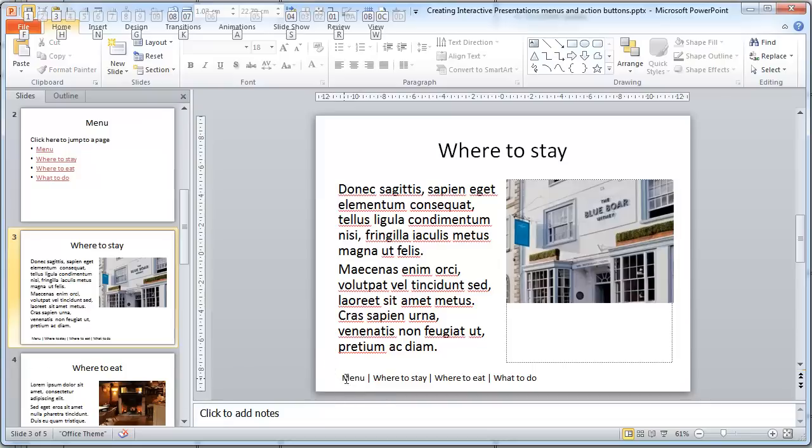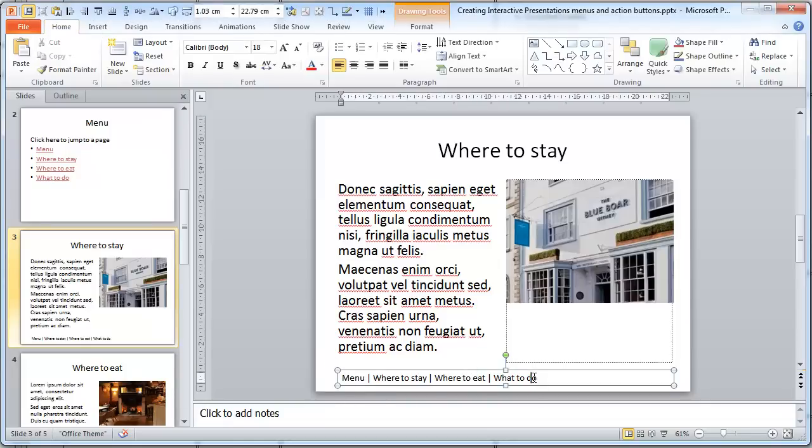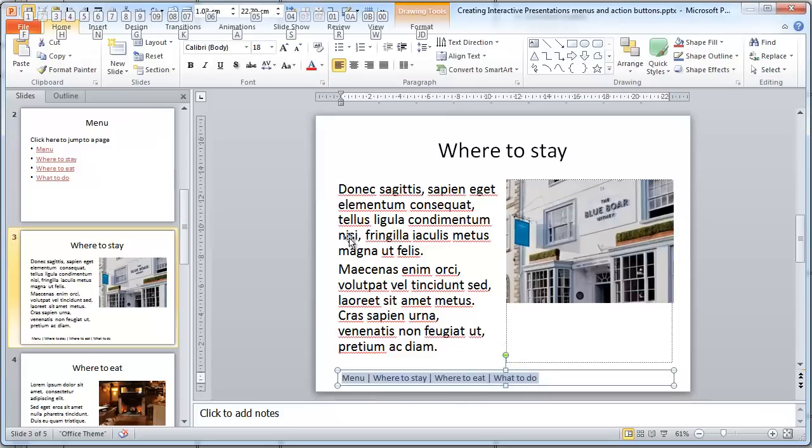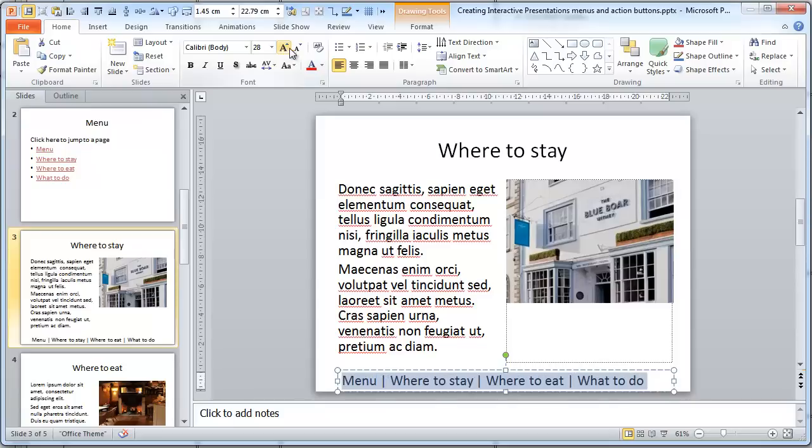First off, you need to type the text. Then you need to decide on the size. I've just shaded the text in. Then if I come up to here, I can make the text go up to the size I want. And of course, I can change color. I'm happier with it around about there.